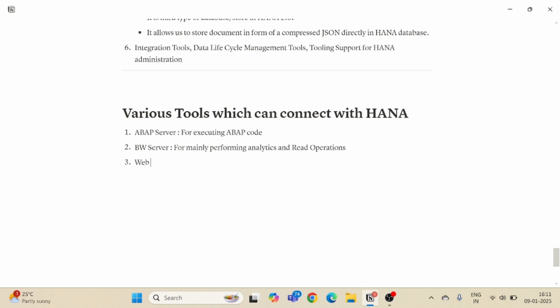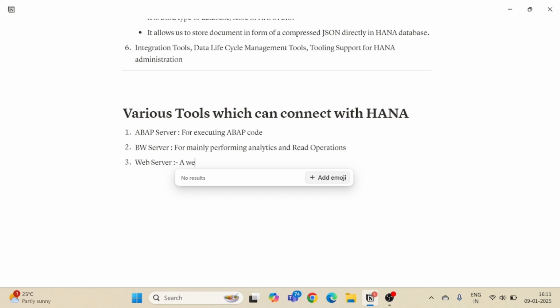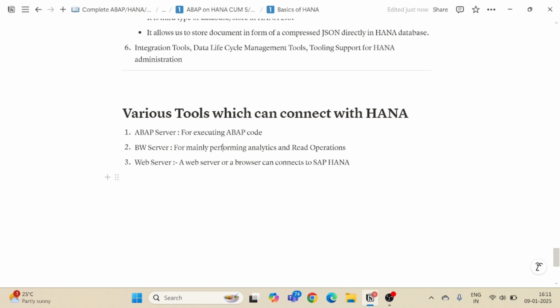Then web server is there. A web server or a web browser can connect to SAP HANA easily. And then we have HANA Studio, which we will see in the next part. What is HANA Studio and what is Eclipse? What is the difference between them?